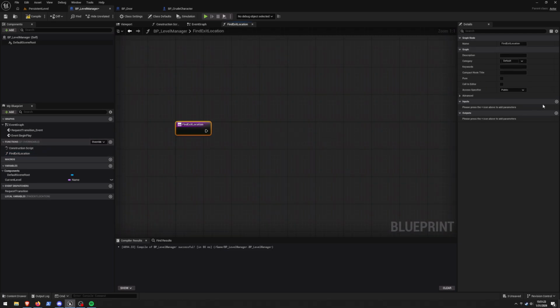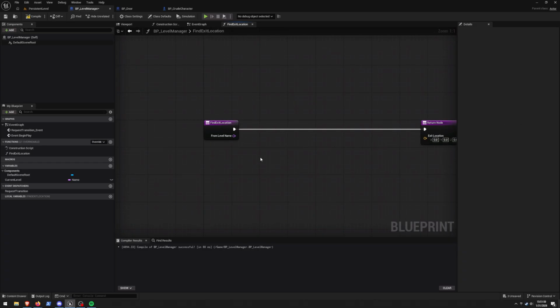This will take in a name, from level name, so we know where we're coming from, and we can find the door that leads there and land at that door. And we'll return an output of type vector called exit location. The first thing we'll need to do is append the 2 to our from level name to know what the tag is that we're looking for.